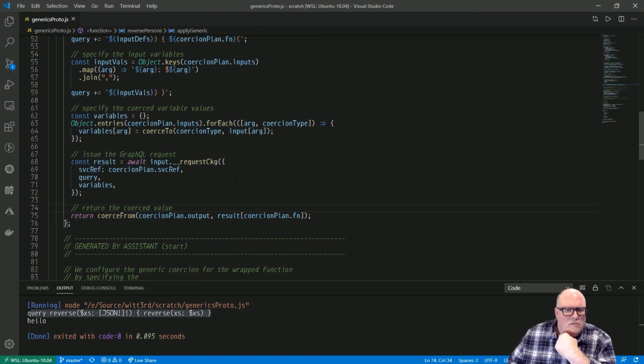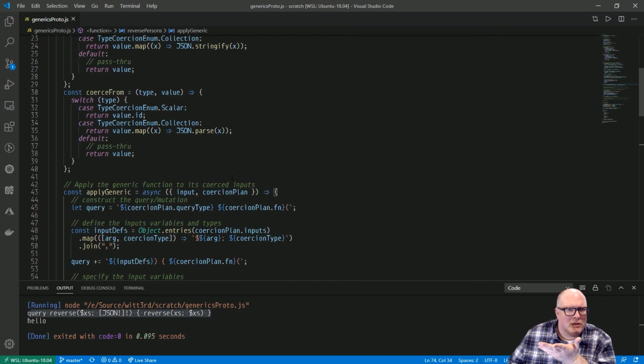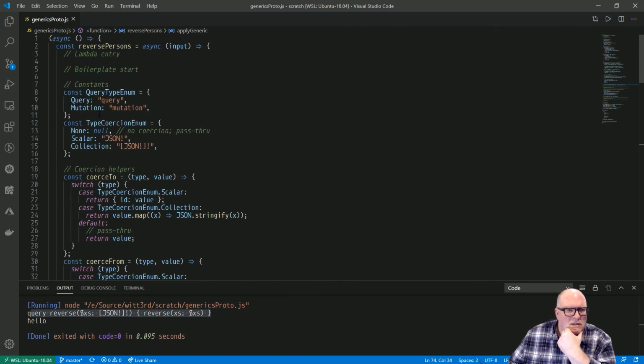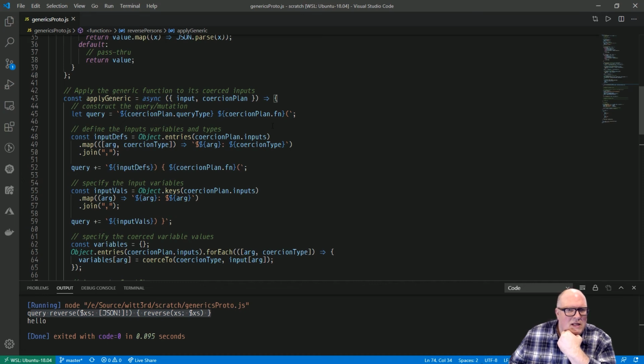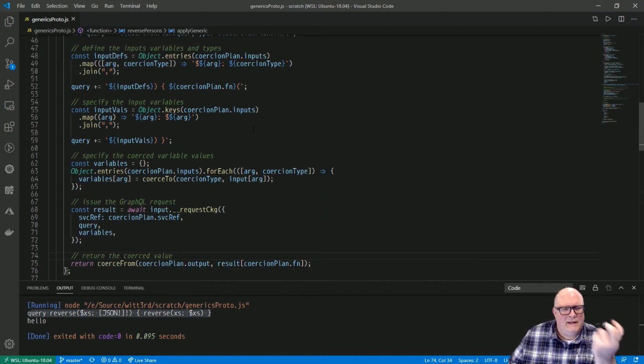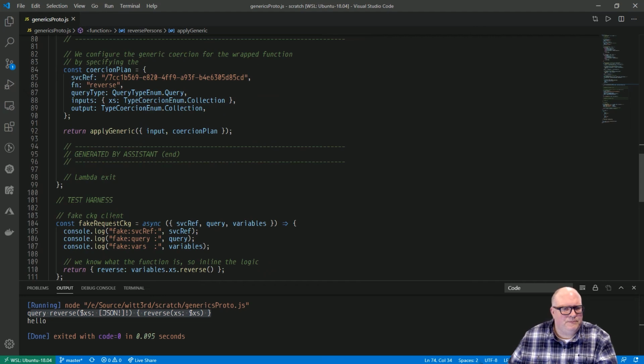So this should be all of the logic. We have the boilerplate up here, which has our constants, our coercion helpers, and then this function that can iterate over the coercion plan to coerce all the inputs, form the GraphQL query, and then call the actual CKG service, then coerce the results.